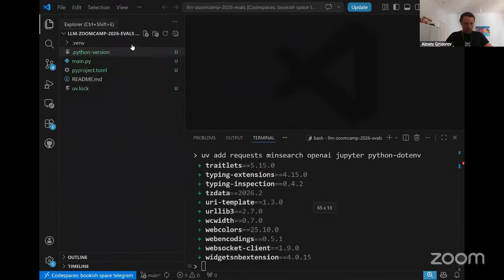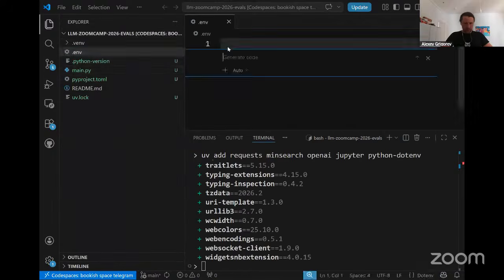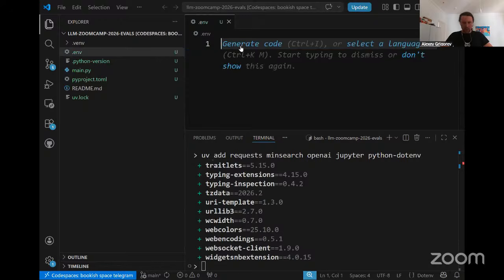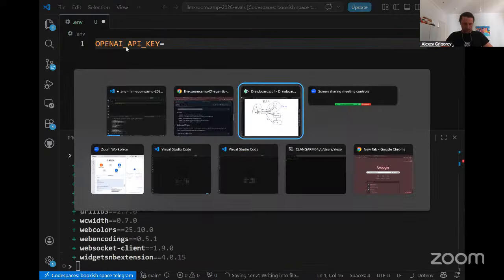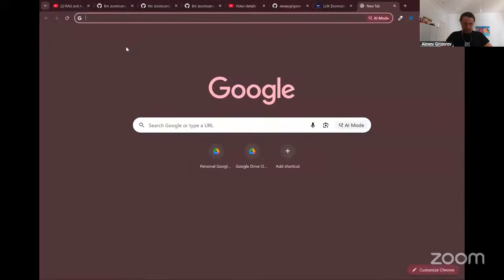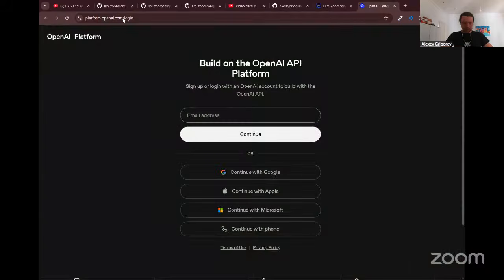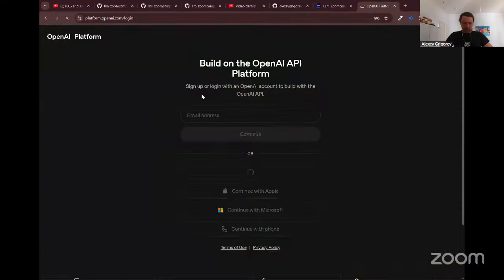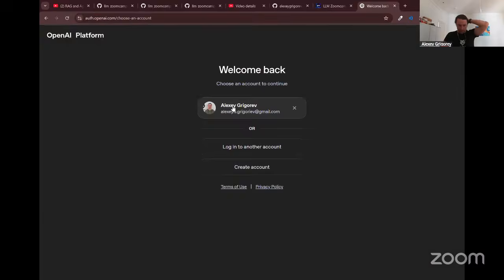Now I'm going to create a .env file. This is where I will put my key. I'll go to platform.openai.com and I will create a new key. Usually I prefer to create a new key for every single workshop.